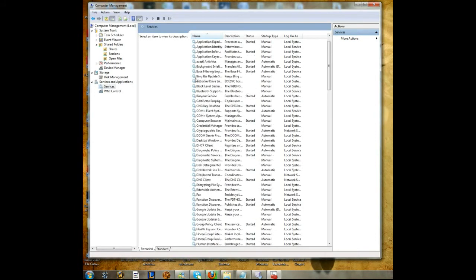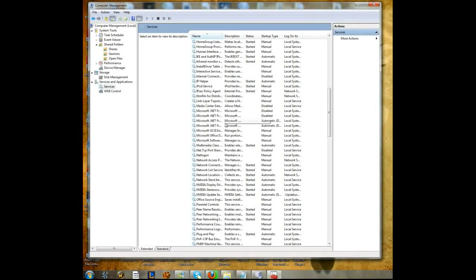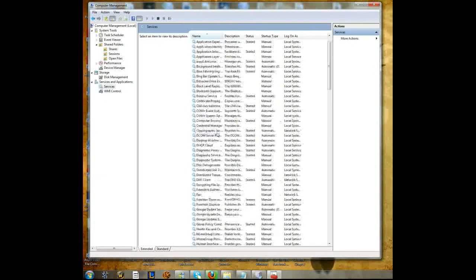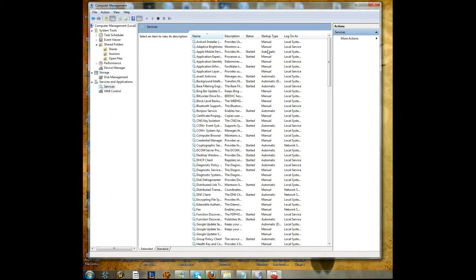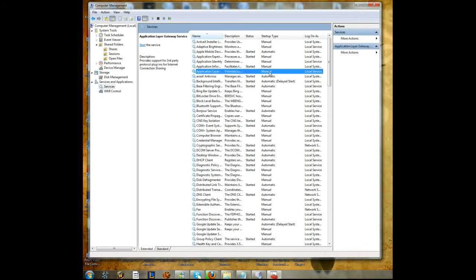Here's a services console. This displays all services that are on your computer, usually installed by third-party software. And it has three states: manual, automatic, and automatic delayed. Automatic delayed is when it starts a little bit after startup. Automatic starts right at startup, and manual starts whenever you call for that service. I'll discuss more about services in another video.